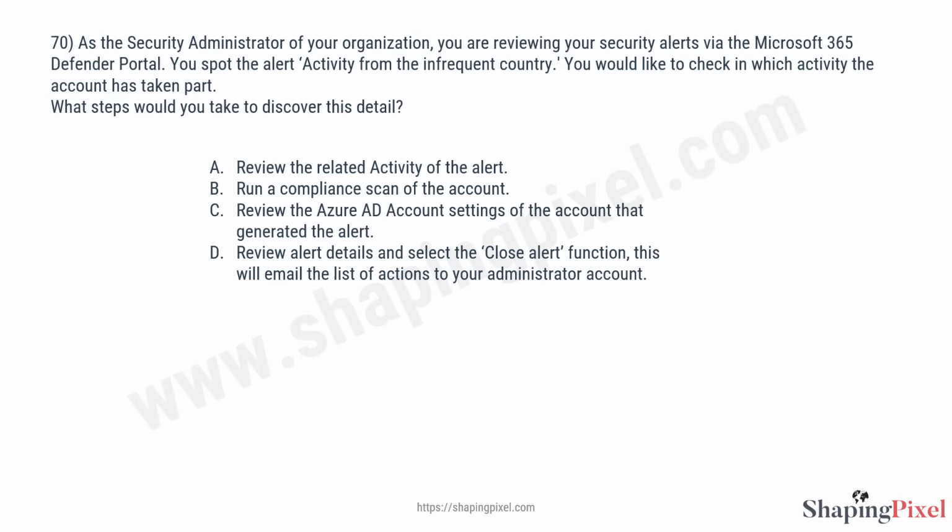Question number 70. As a security administrator of your organization, you are reviewing your security alerts via the Microsoft 365 Defender portal. You spot the alert activity from the infrequent country. You would like to check in which activity the account has taken part. What steps would you take to discover these details?